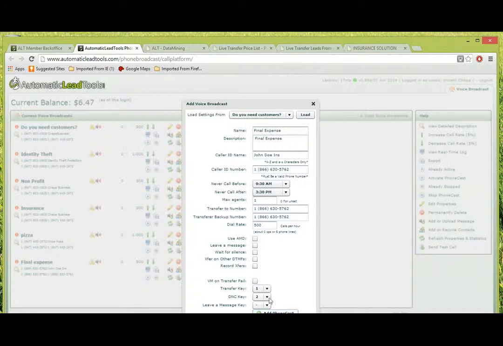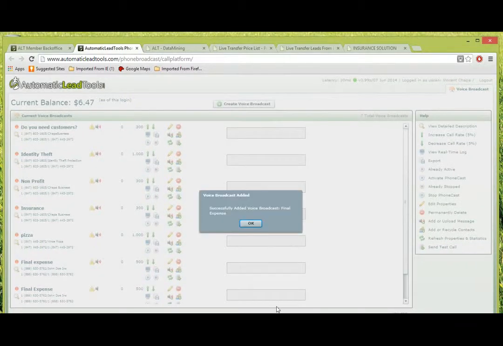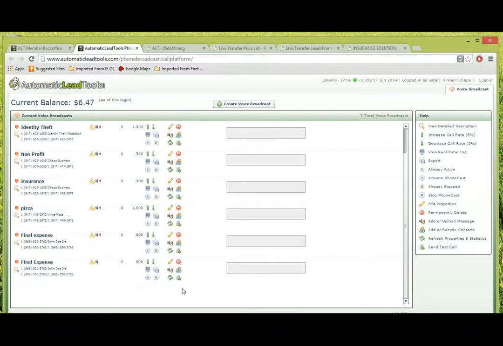You can look at all this, make sure it's good. Again, voicemail, if you want them to leave a message key, all that, depending on the message. But we have pre-recorded messages already for final expense for you. And again, you'll be able to tweak them and change them for yourself. So we're just going to leave it simple like this for the training. So now I've hit add phone cast. So there it is.